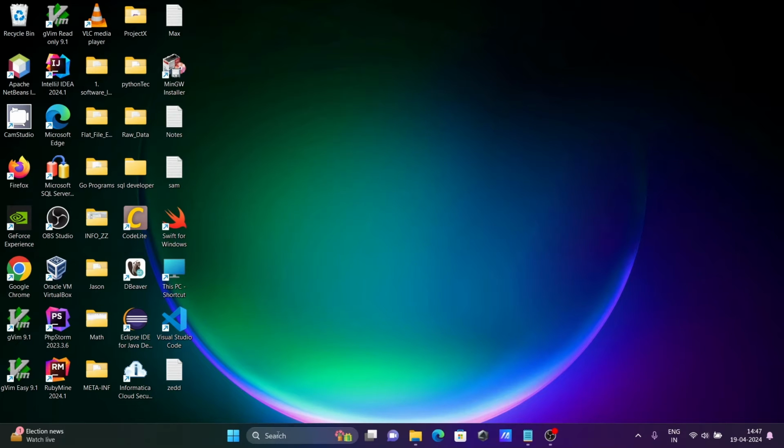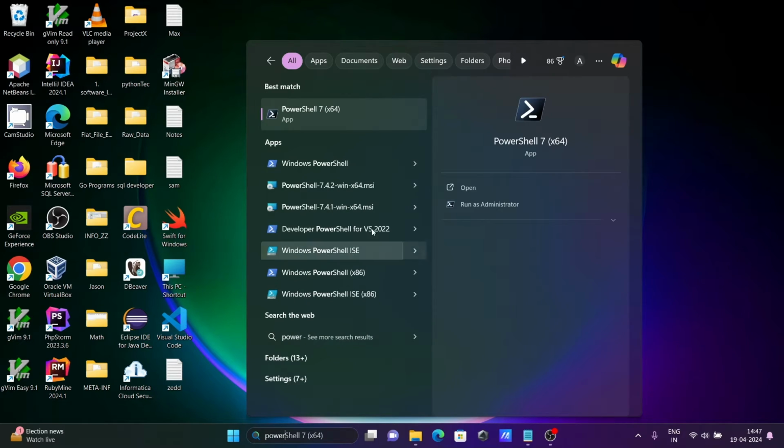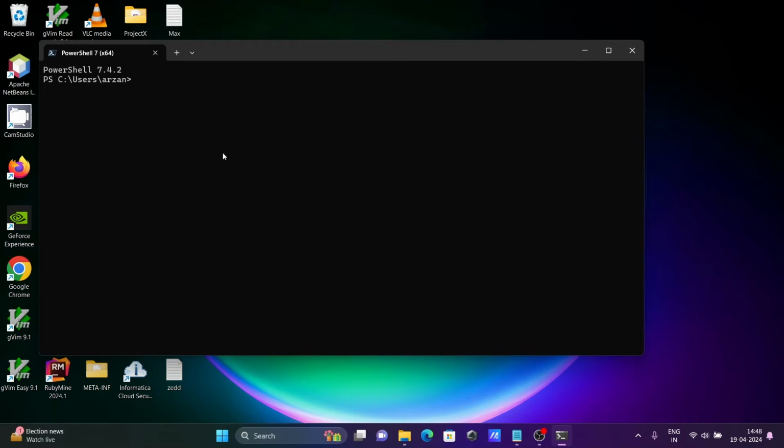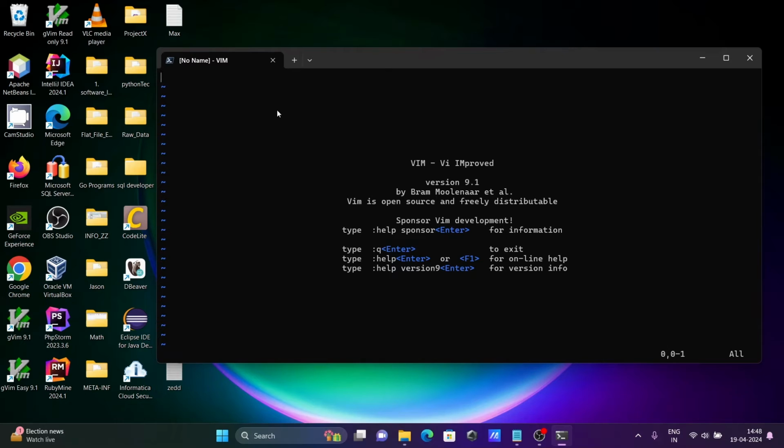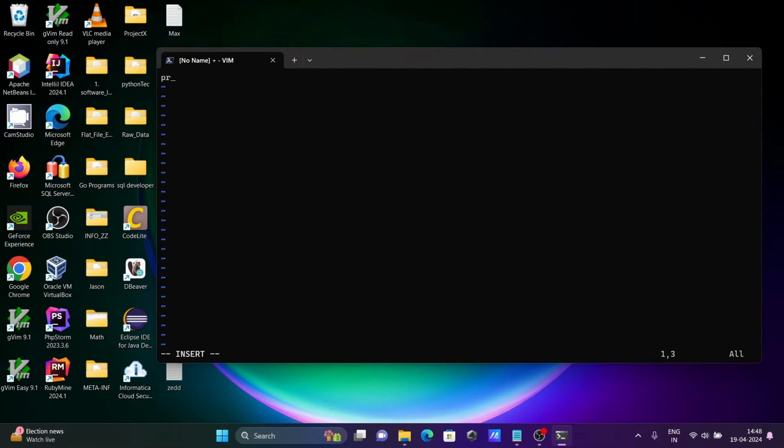After doing this, let's open PowerShell once again. Then if I write vim, here you can see the Vim version is now 9.1, which I already installed. To insert some code, press I. Let's write a print function with hello world. We are going to run Python code.